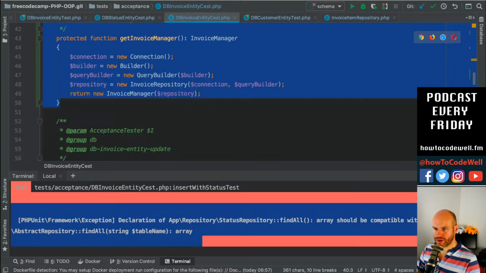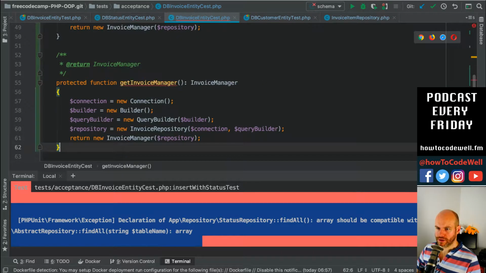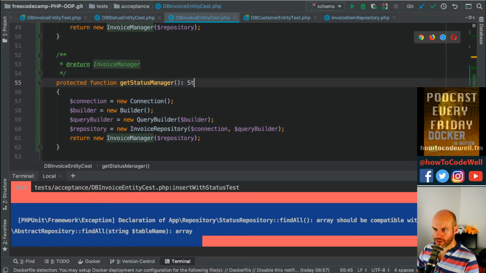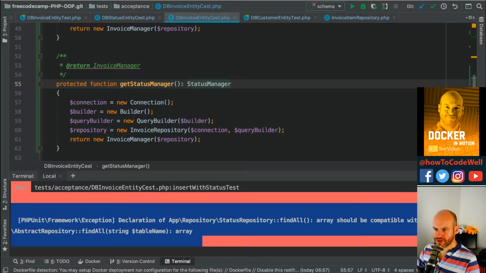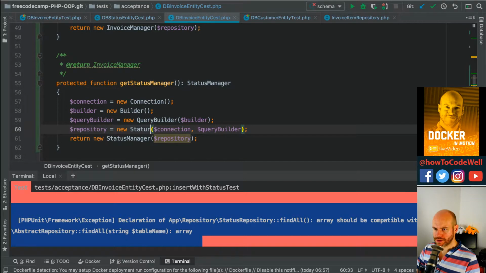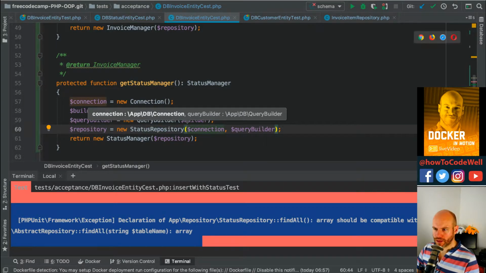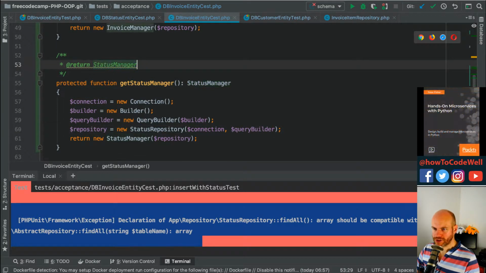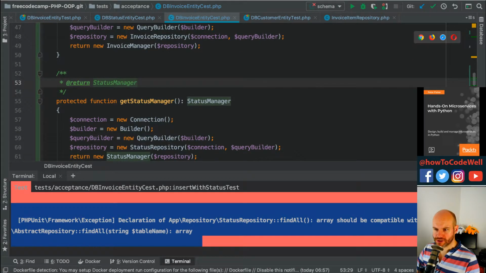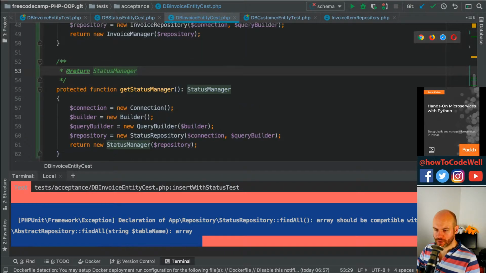So let's copy that and put that in here. This is going to be status. This is going to be status repository. Now I've just copied these two methods. There's a lot of duplication in here, so we will focus on that at some point.